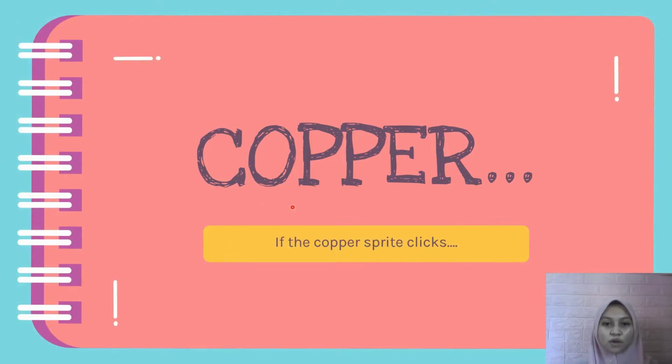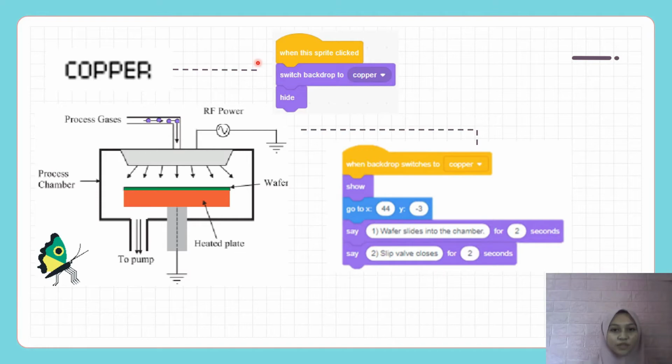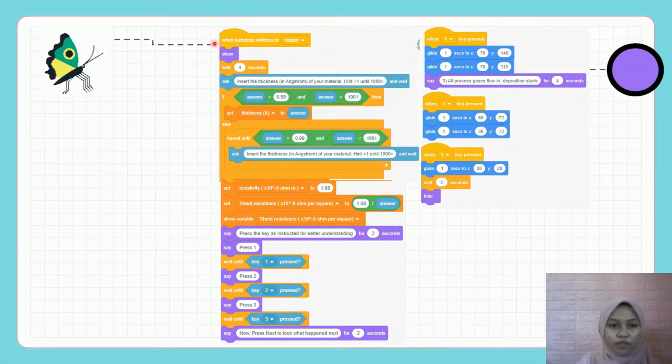Okay, if the user clicks on the copper sprite, the blue sky 2 backdrop will switch to the copper backdrop. After the backdrop is switched, the sprite will say the explanation of the CVD chamber for 4 seconds. Okay, after 4 seconds, the butterfly sprite will show and ask for the thickness of the material and wait for the response. Then the response will be set as answer. The resistivity of copper metal is set to 1.68 times 10 to the power of negative 8. Next, the sheet resistance variable is set to the resistivity divided by the thickness. Next, the sheet resistance variable will show on the screen.